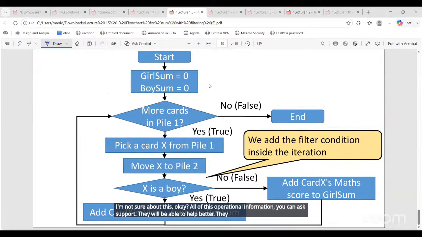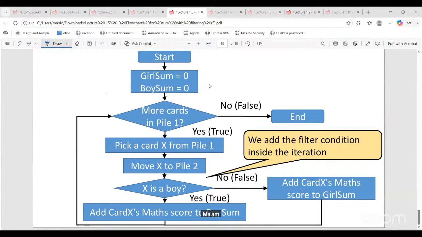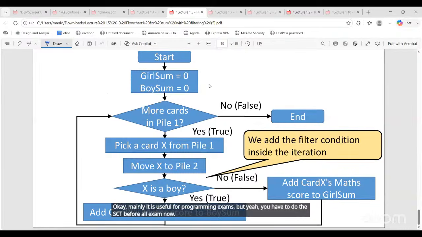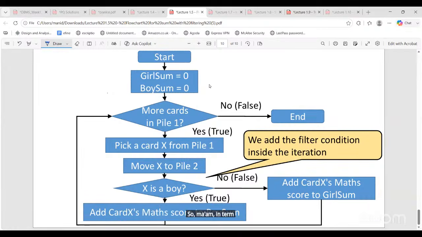Ma'am, when is the need of giving the SCT exam? SCT is just a simple system compatibility test. Mainly it is useful for programming exams, but you have to do the SCT before every exam now. So, ma'am, in term 1 we don't need it, right? I think it's a system compatibility test, so it should be for programming subjects. For CT, it might not be there. Let me confirm once from support. I'll let you know by tomorrow's class.